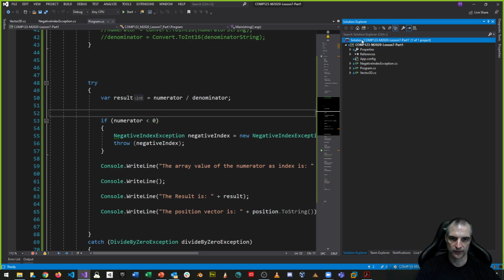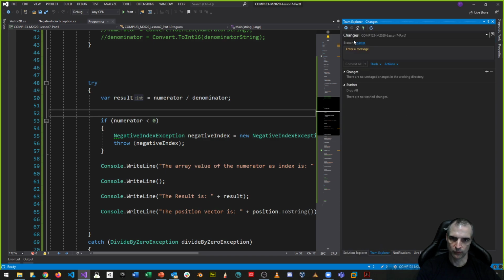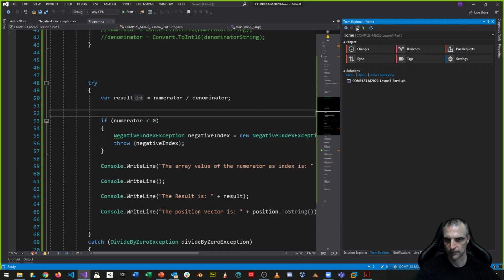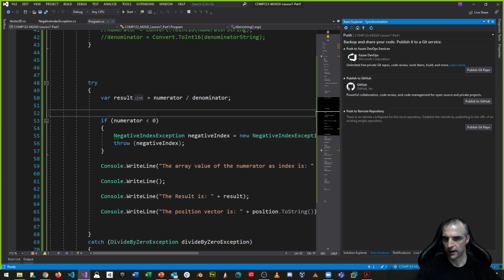So the next part is, again, you want to go to Team Explorer, and then go to Home. Notice that there's no changes because whatever the state of my code was at this point is where it created its first commit. My first commit is already created. All I need to do now is push it. So I'm going to go to Home, Sync. There's no repository online, so that's why it gives me these two options. And I can do it in 2 ways.